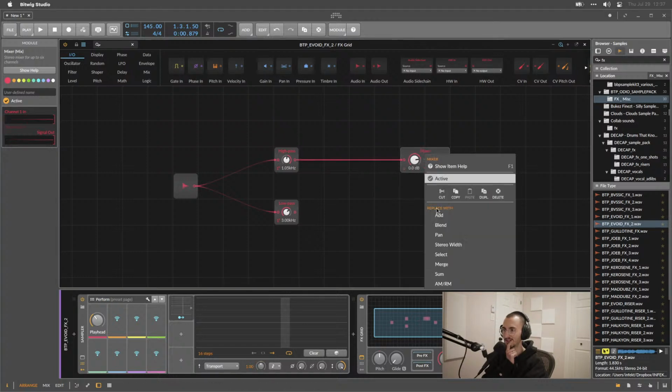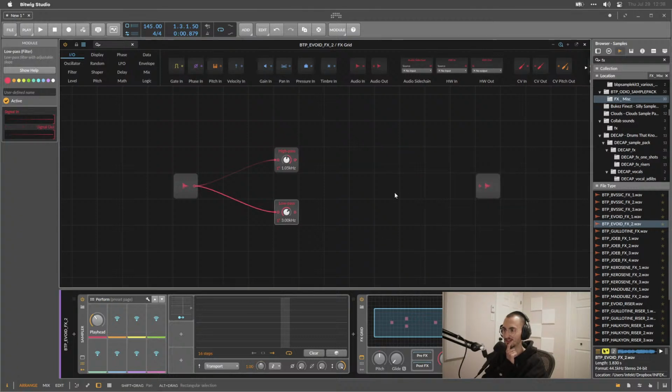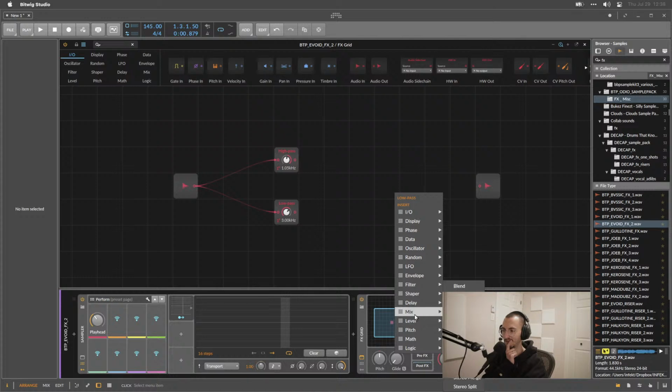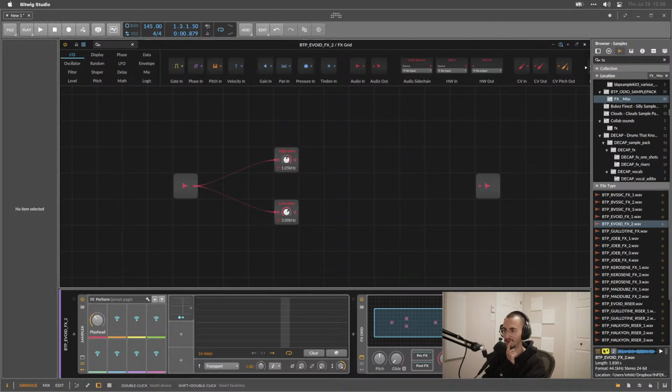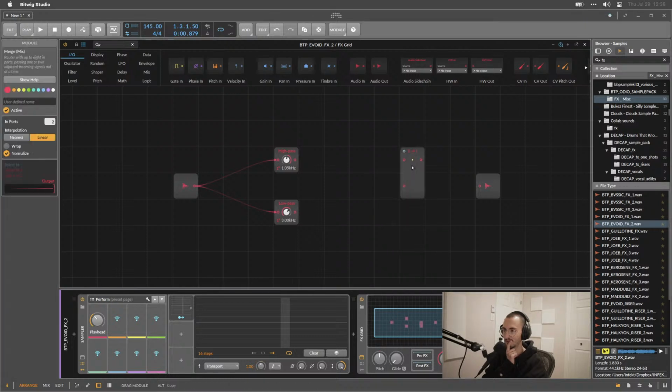Oh, this is just a one channel mixer, so I also can't send multiple things into that. So I would need, is there a, I guess, merge or blend? Merge. Okay, so now I could merge these two together and then send them out like this.